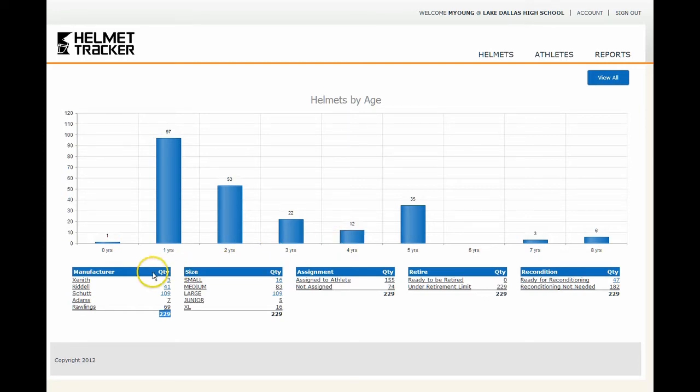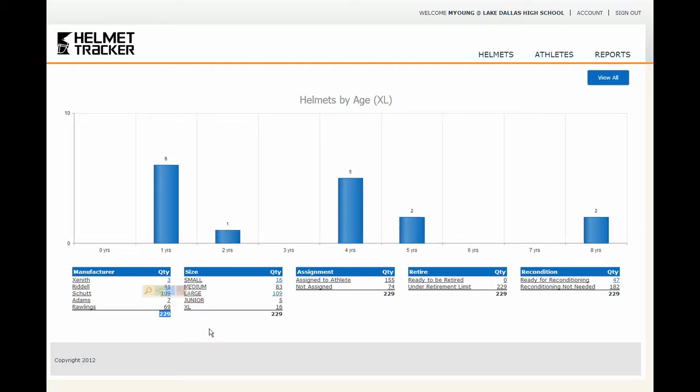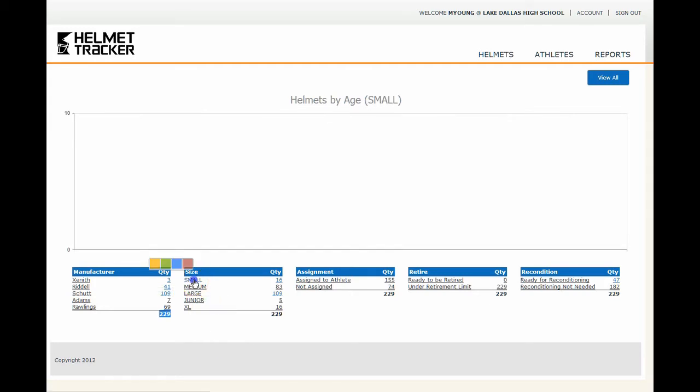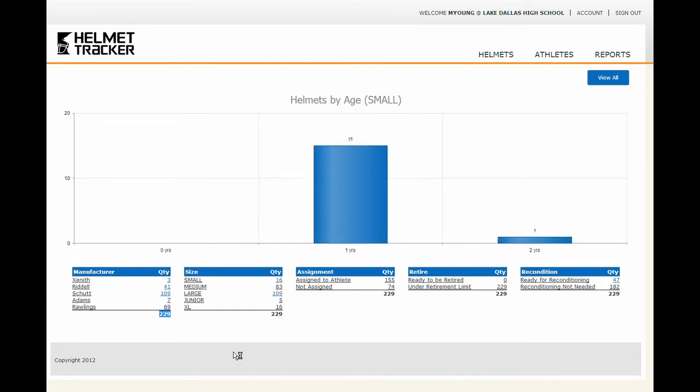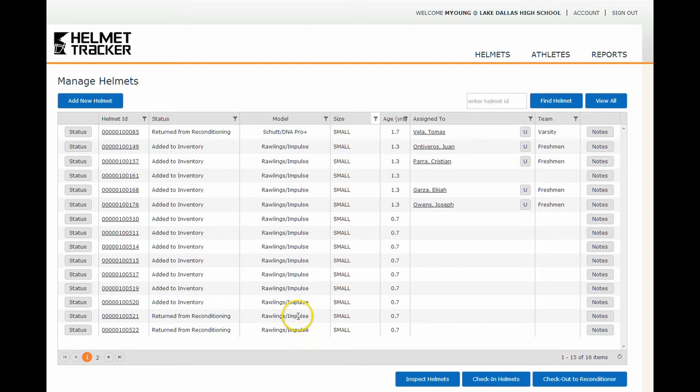Below, in each category, we have labels on the left and quantities on the right. If you want to filter the chart, you can click on one of these labels. For instance, if we want to see just my extra large helmets, I can click on the label XL and it will filter my chart to just my extra large helmets. Or if I click on the small label, it filters the chart to just show me the small helmets. But if I want to see the actual helmets that are small, I can click on the quantity. You'll see that it takes us to the Manage Helmets screen and filters to just the small helmets.